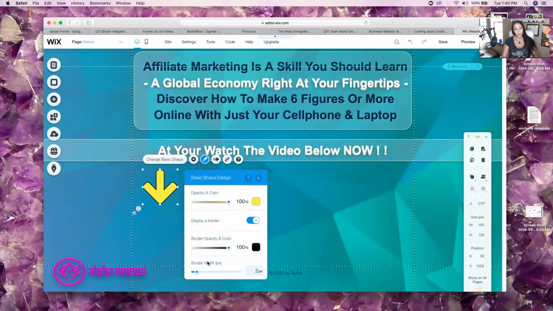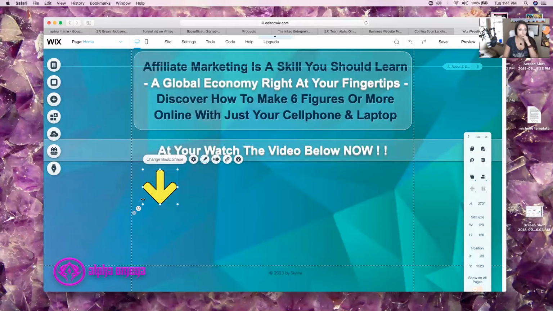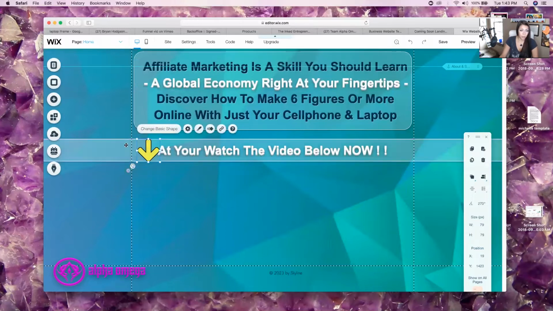X out of that. What we're going to do is we're going to change the border width to 2px to match the border of this box and this box. I'm going to X out of that and make it smaller. What I'm going to do now is move this up. I made the arrow the same size as this box right here.